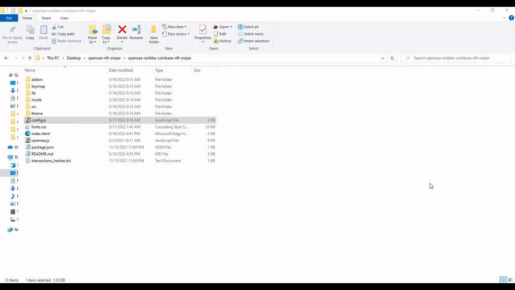Hello everyone, this is my tutorial on the NFT Sniper that works on OpenSea, Rarible, and now the newest Coinbase NFT marketplace.